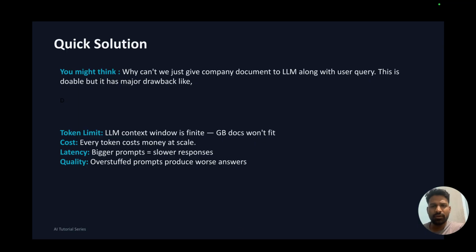Now you might think, why can't we just give the whole company document to the LLM along with the user prompt, and with this generate the response from the LLM? This is purely doable, but it comes with some drawbacks. The drawbacks are token limit, cost, quality, and latency.